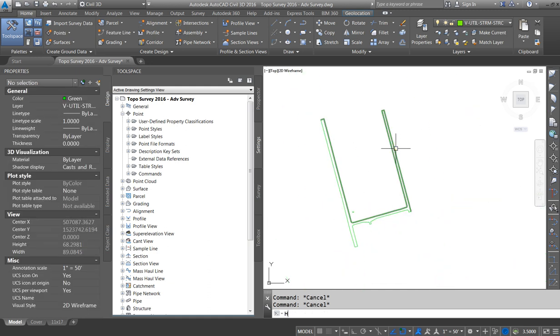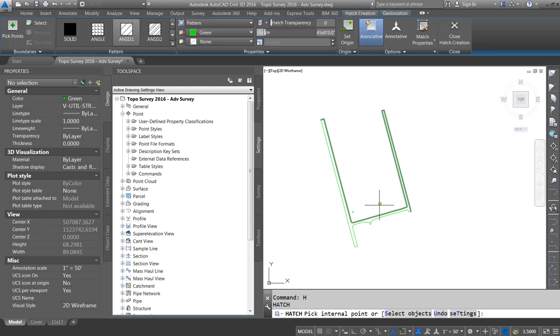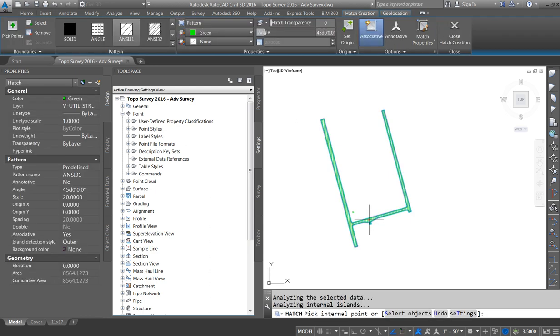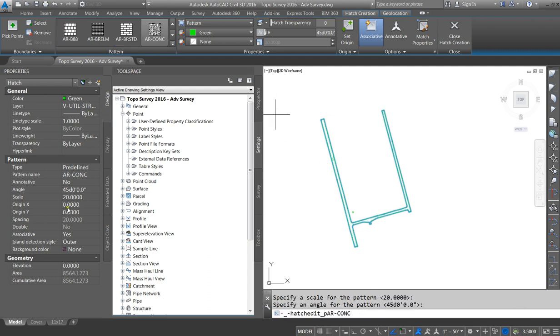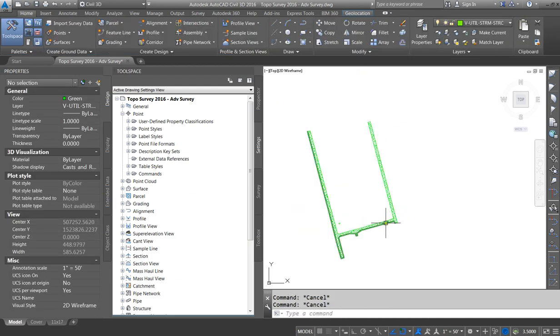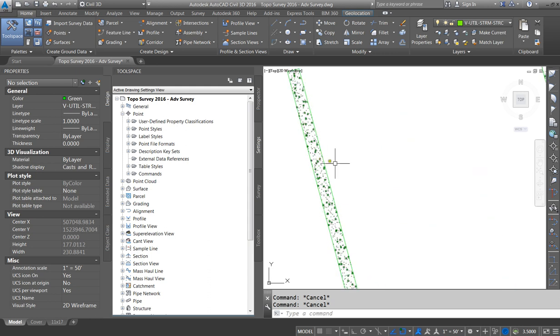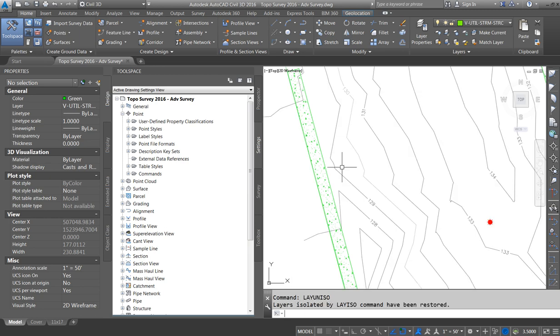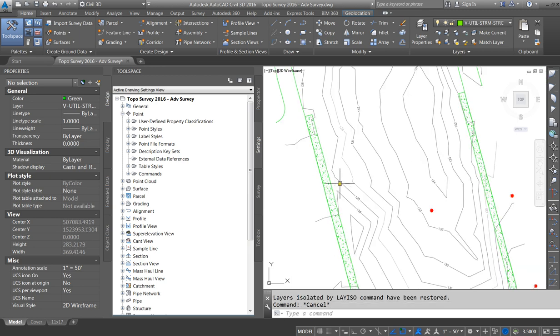I'm going to hatch, H for hatch, and I'm going to pick inside this area, and I'm going to come up here and pick concrete, and I'm going to change the scale to 1 so it densely populates that hatch. It looks more like concrete. So now I'm going to type in LAY uniso, and it brings everything back on.